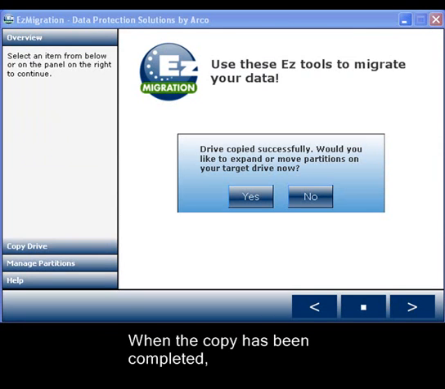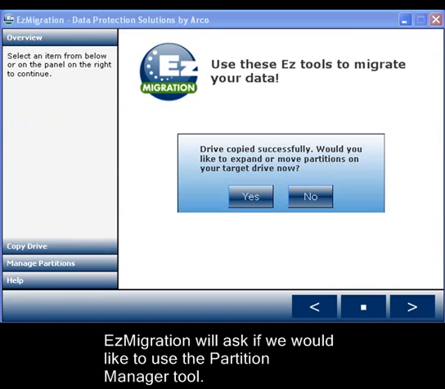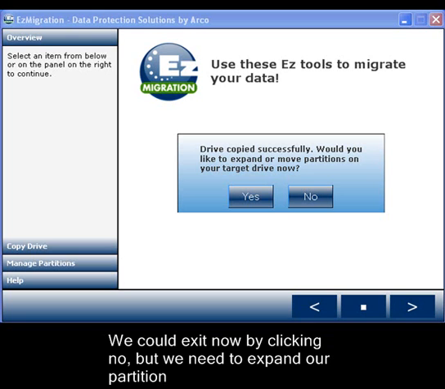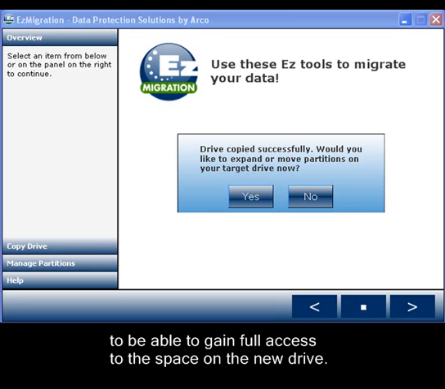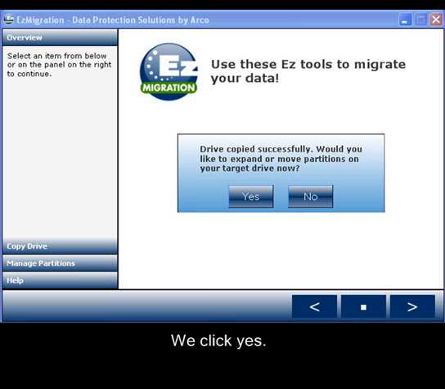When the copy has been completed, Easy Migration will ask if we would like to use the Partition Manager tool. We could exit now by clicking No, but we need to expand our partition to be able to gain full access to the space on the new drive. We click Yes.